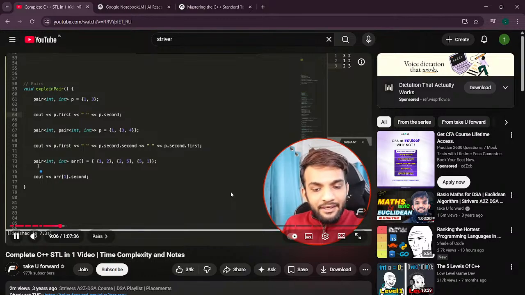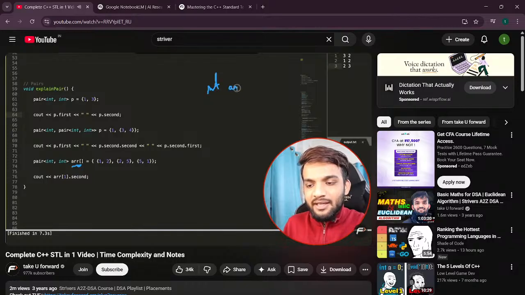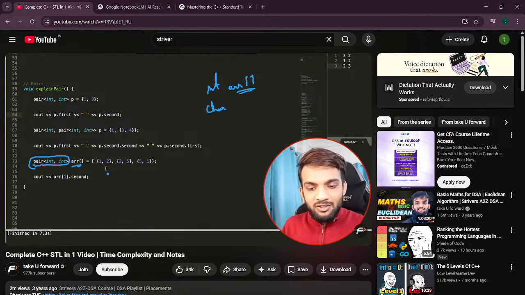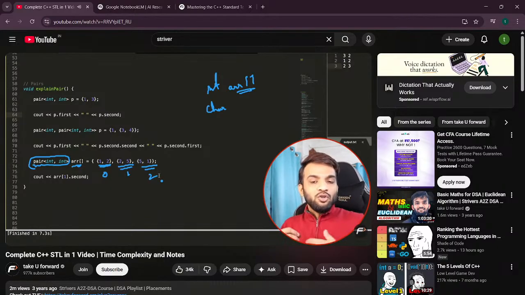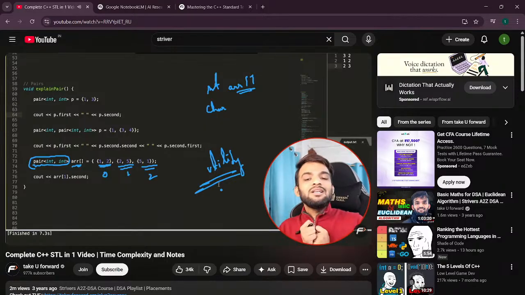Now as of now you would have been declaring arrays like integer array, or character array, or something like a string array. But can I declare a pair array? Yes, you can declare a pair array. The data type can be anything. Pair can also be a data type. Now this is the index 0, this is the index 1, this is the index 2. So you are storing pairs in your array indexes. So pair can be treated as a data type. It generally lies inside the utility library. Yes, it lies inside the utility library.